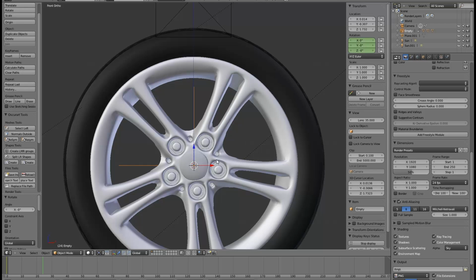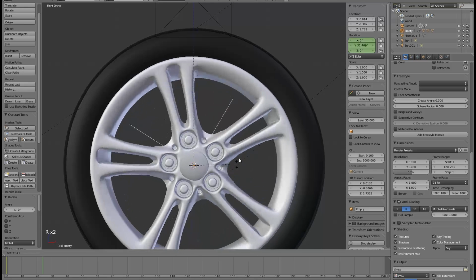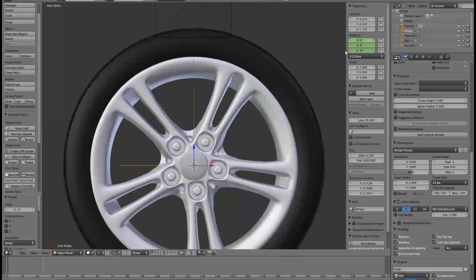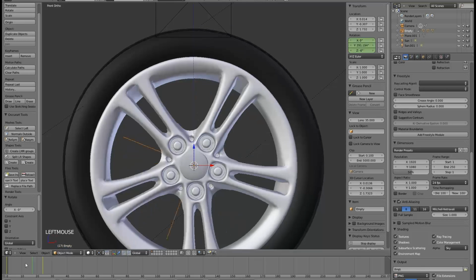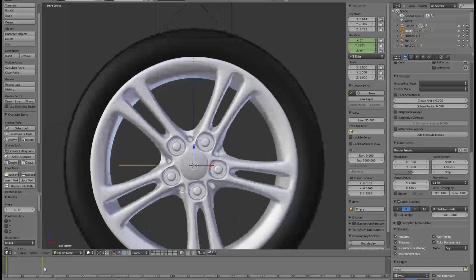Now, it didn't do anything up there. That's because when you hit 360, it just puts it in as 0. So you mainly got to go into Y, type in 360, right click, insert keyframe, and now you can see it rotates once and then it stops. Now this is when we get into the fun stuff.